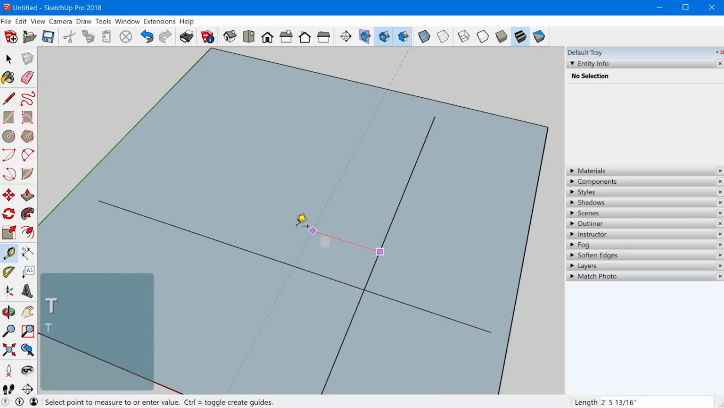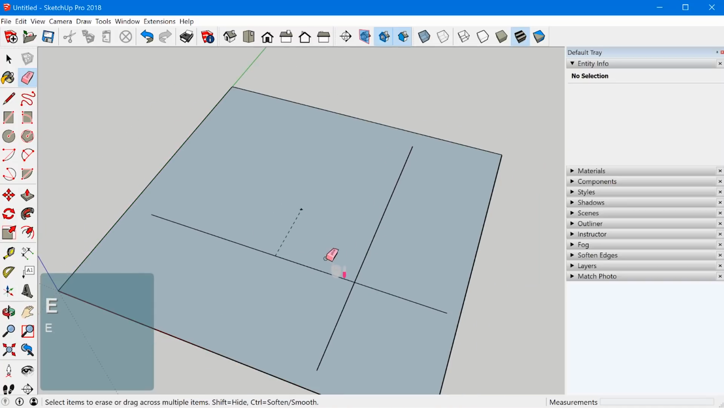Now what we're going to do is create guide points for each corner of the wall that we recorded coordinates for. The way we're going to do that is use the tape measure tool to first create a guideline, and then measure off of the second reference line at the intersection to create a guide point. And then we can erase the guideline and we'll just be left with the guide point.